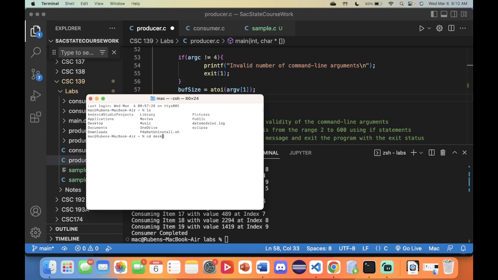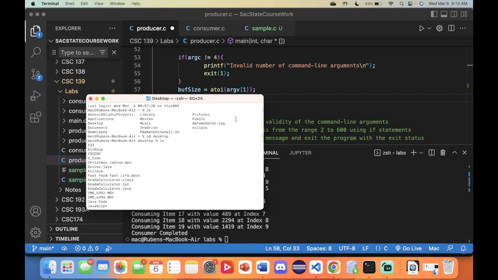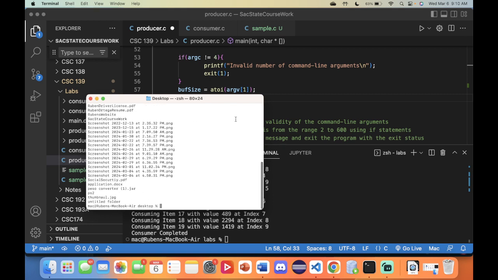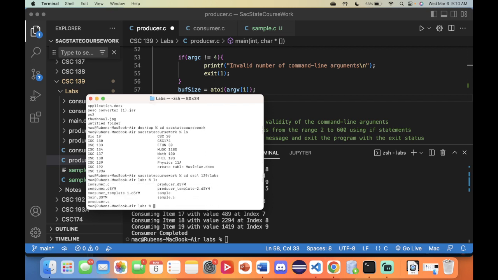You can do cd desktop, at least for me. I list everything. For me, it's stored under, I think it's called SAC State Coursework, which is right here. So I'll do cd SAC State Coursework, if I didn't misspell anything. So I didn't. And then we're back to the folder. We can do cd csc 139 and then labs, ls. So we're back to the listing of the programs.